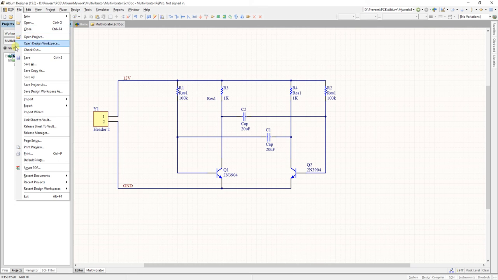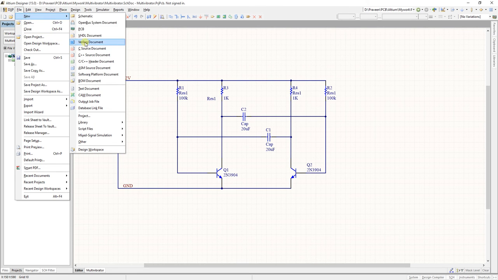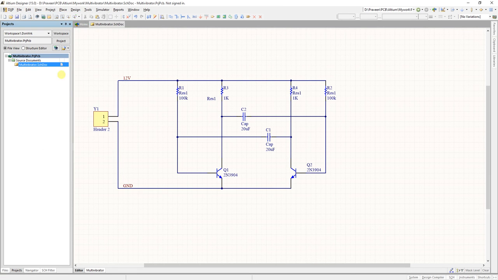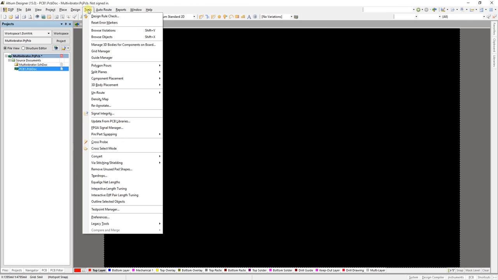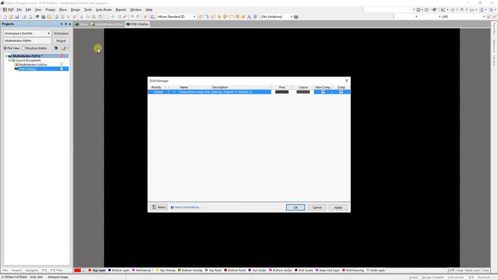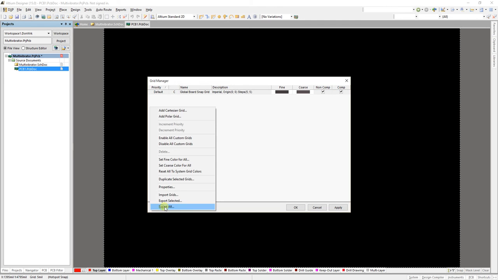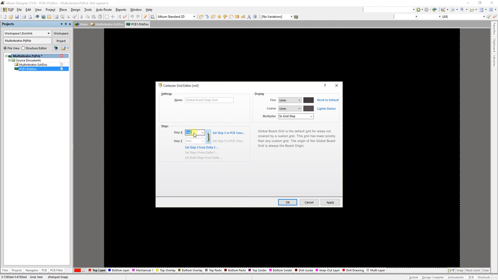So here we are going to the new PCB. The new PCB is set. So we can set up the grids. We have to go to Tools, Grid Manager, and we will get the grid manager dialog box, and then you can go for it. And I just want a 10 mil offset.